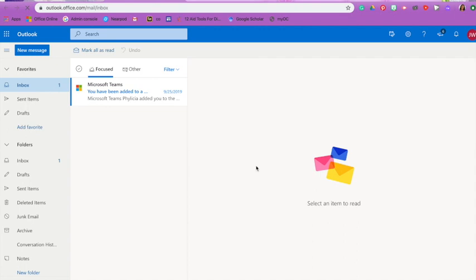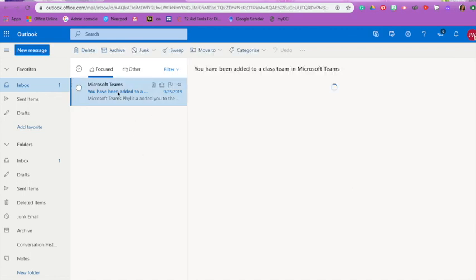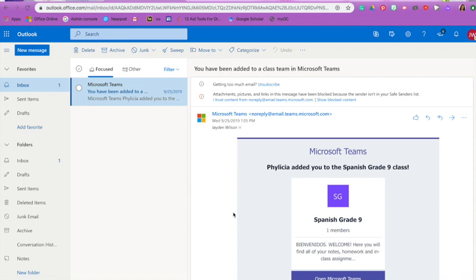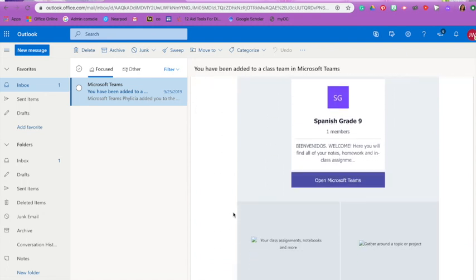Here you can find all of the emails that were sent to you. To open an email, simply click onto that message and your email will be opened.